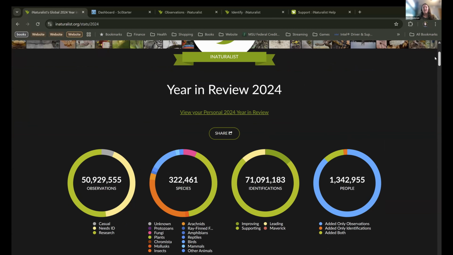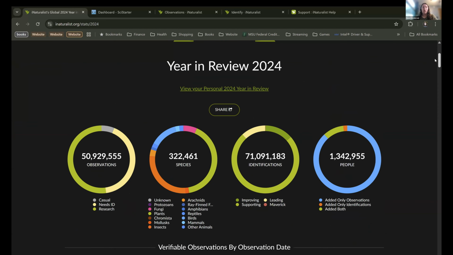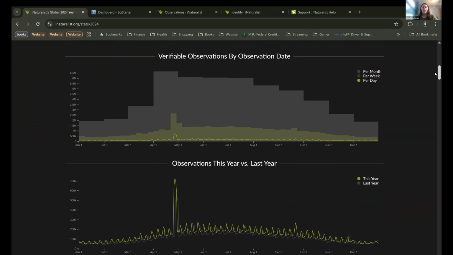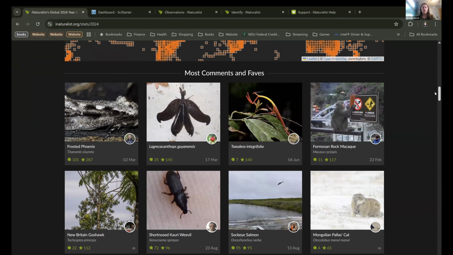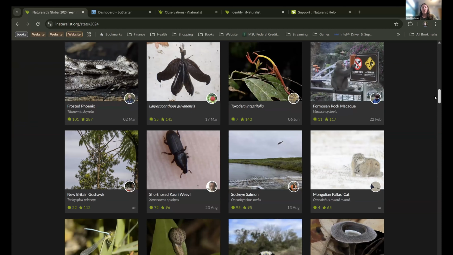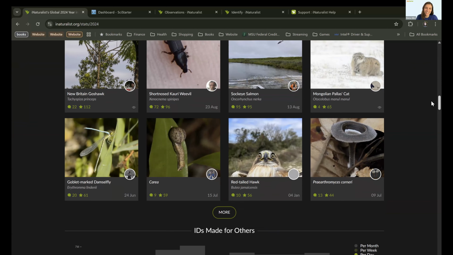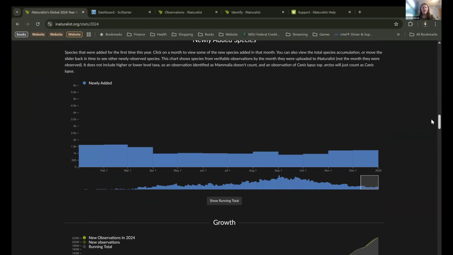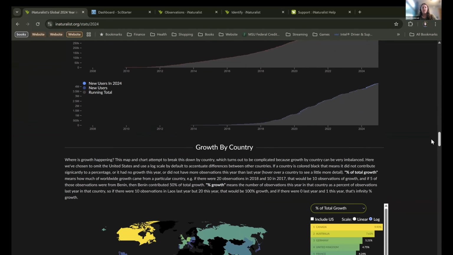So you're in review. There's lots of cool charts, data. This is iNaturalist as a whole in 2024, but you also get a link to your own if you input your username. And so you can see all the cool things that people found. The red-tailed hawk is kind of fun. People get to take some really good pictures. And then they also tell you how many newly added species there were and there's just a lot of data.